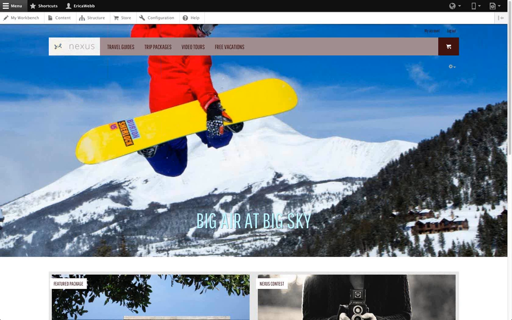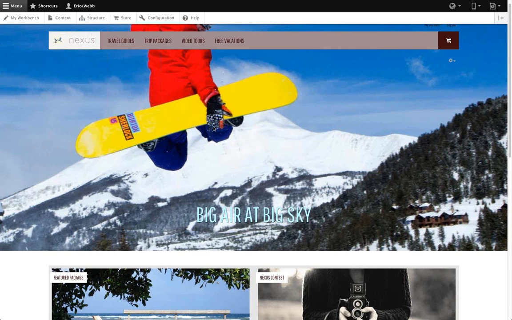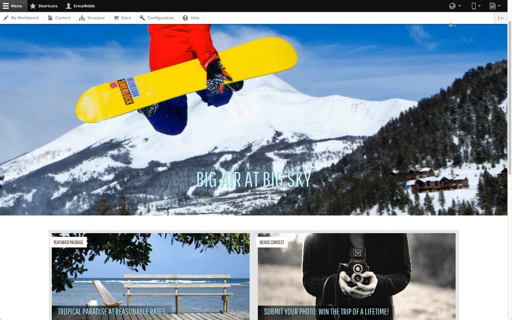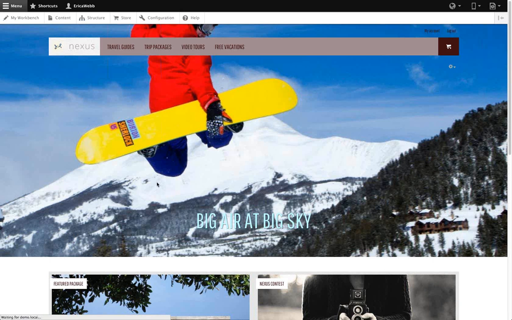We also see that she's seeing some different content based on her own personalization. So what Erica's thinking right now is looking at this snowboarding article.